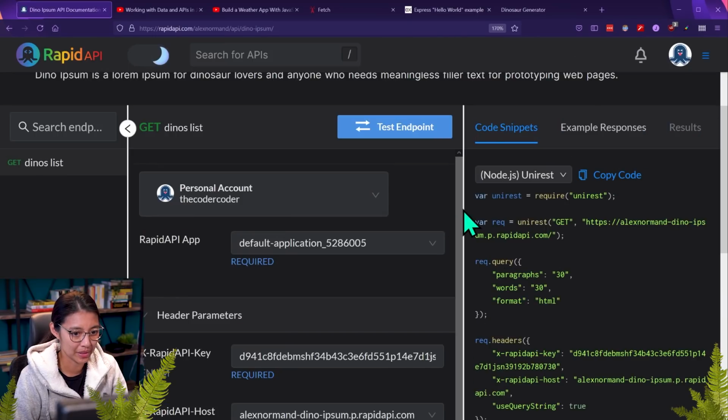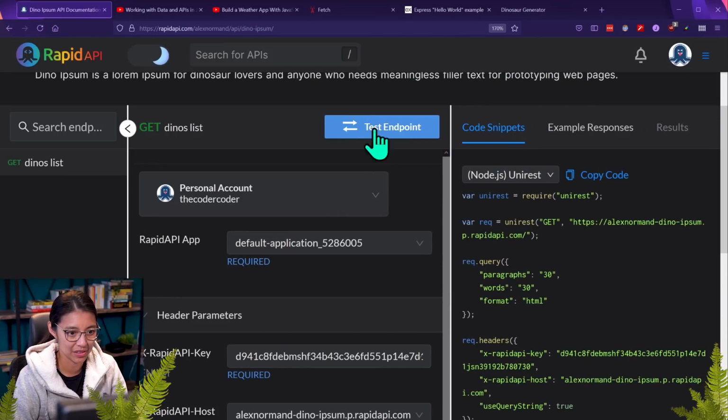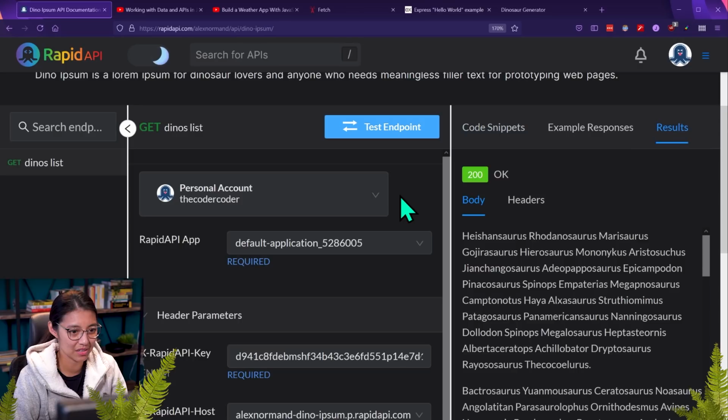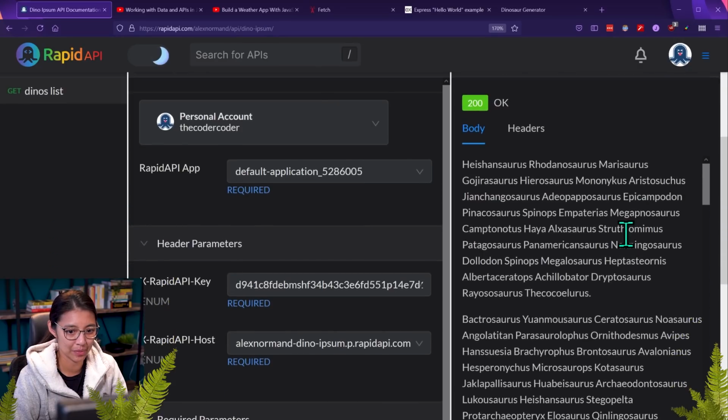One cool thing about Rapid API is that they have this tester here. So if I click test endpoint, it's going to give me a response. So you can see here in the results tab, this is what it's giving you back. Now I don't need all this lorem ipsum filler. I actually just want two words really.